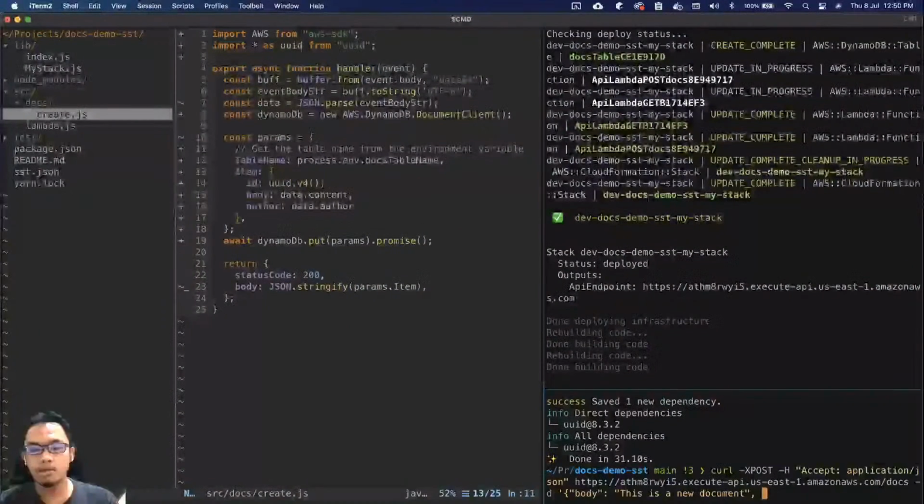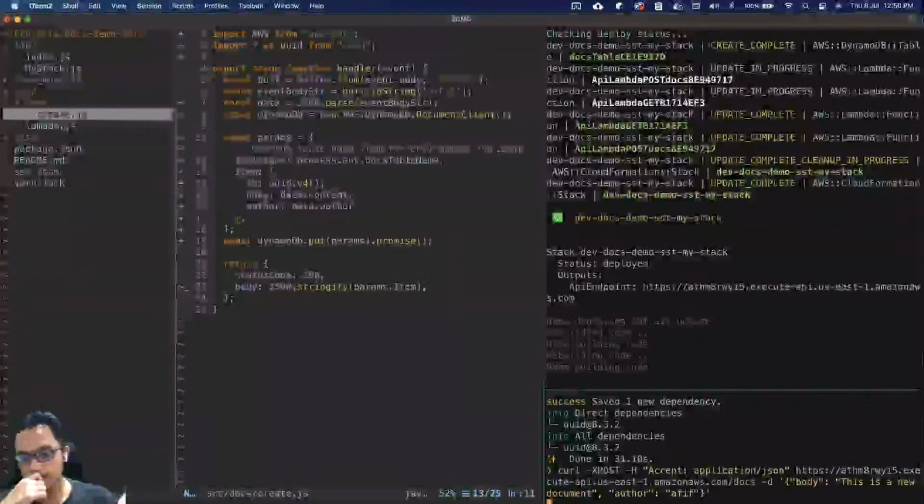Right, so I'm going to try. I'm not sure if I have to restart the server or not, but let's just try. We're going to pass body to say this is a new document, and then we're going to pass the author to be a fifth. So let's see if it works. You can see that it's already been invoked, and we get an error. I don't know why.